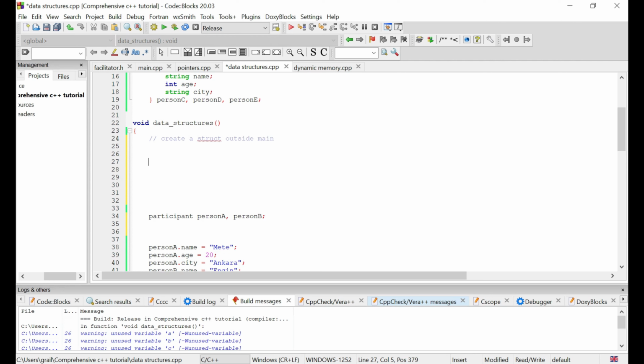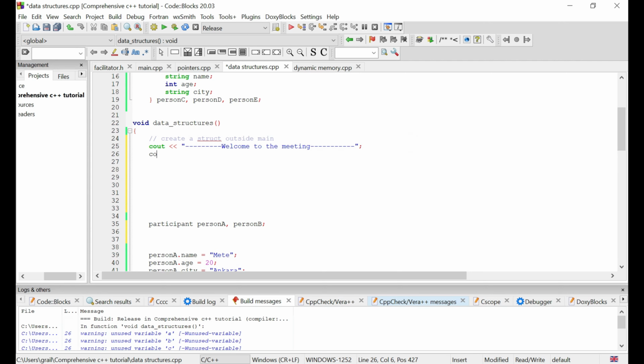So we're going to ask for user input. We would cout welcome, welcome to the meeting. So we are having a meeting, and these people who would be coming would be participants in the meeting, right? So we just want to output a welcome message to them. Then we would have cout, please enter your name, right? Let me capitalize this. Please enter your name.